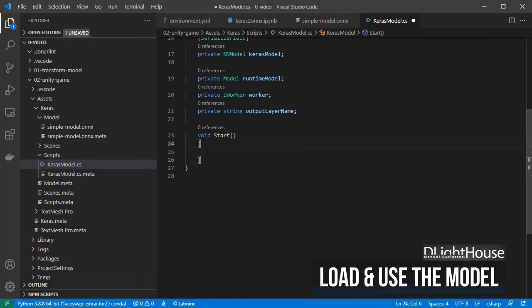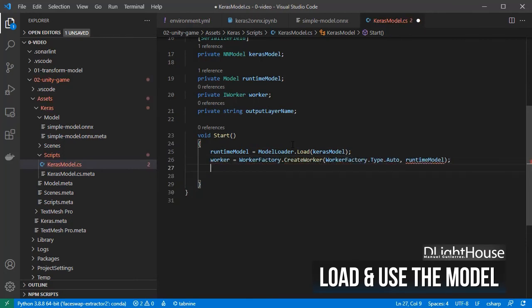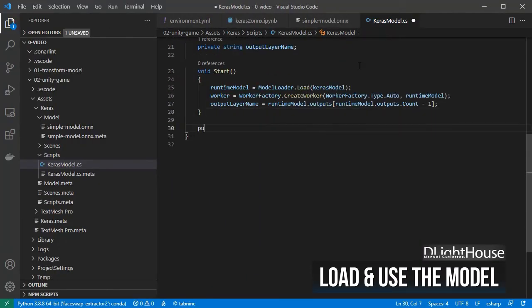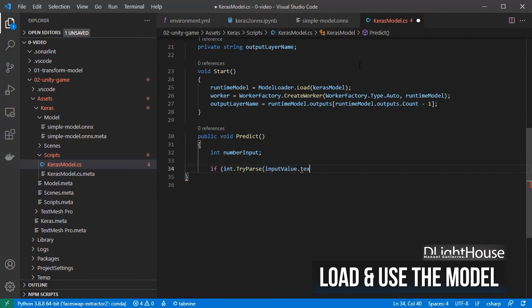On the start method, load the model from the assets, create the worker, and get the name for the output layer from the runtime model. Let's create the method for performing the predictions using the model. Try to parse the input value from the UI as an integer and, if successful, assign the value into our number variable. With the using statement, declare a new tensor that will be automatically disposed.